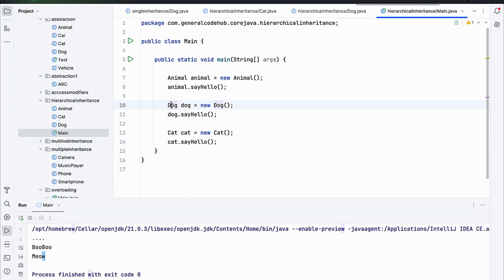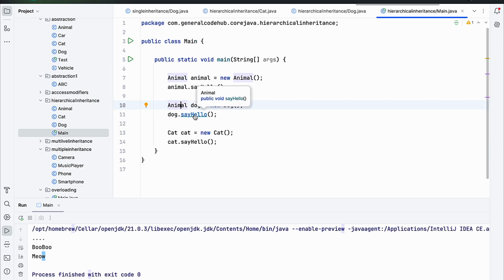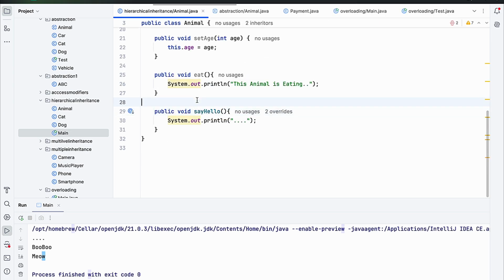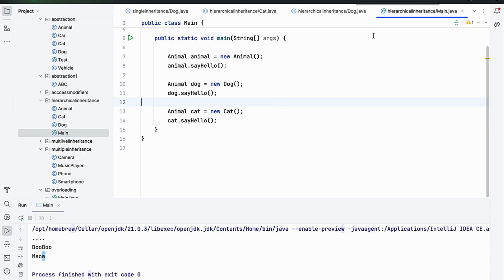So here is the thing, we can write animal reference and use a dog object, because animal is a parent and dog is a child. So we can use an animal reference to create an object of dog. It will override the method inside animal and run the method that is present inside the dog. The same goes for the cat: animal cat, and say hello. When you try to run it, it will give the same result, bow bow and meow. We are using the animal reference because animal is a parent class.